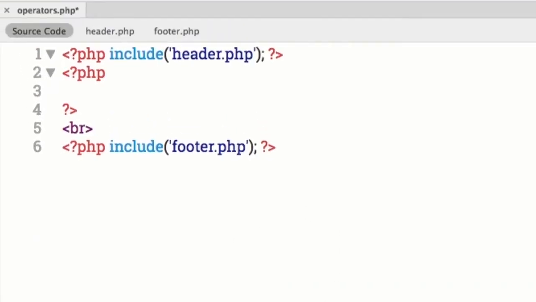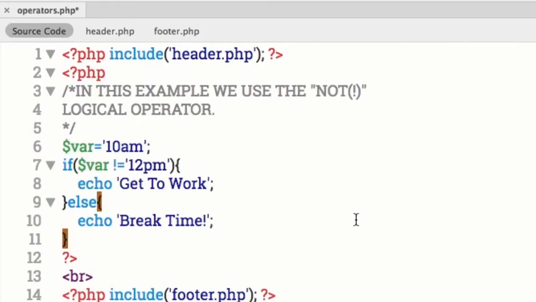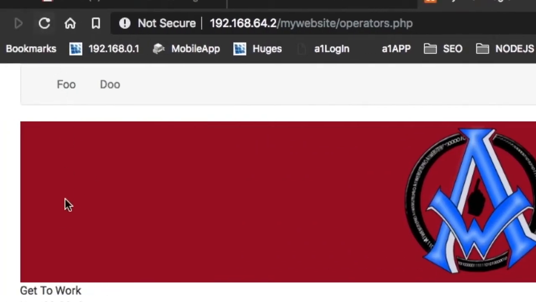Okay, well, that leaves one more, and that is the not logical operator. Now you're going to remember this from the last lesson when we were talking about comparisons, but you can use it as a logical operator. So basically, in this example, we use the not logical operator to tell the people to get to work or break time. So we set the var variable to 10 a.m. If the var is not equal to 12 p.m., we're going to say get to work. Else, echo break time. So right now it's set at 10 a.m., so what's it going to say? Well, let's refresh. Get to work.